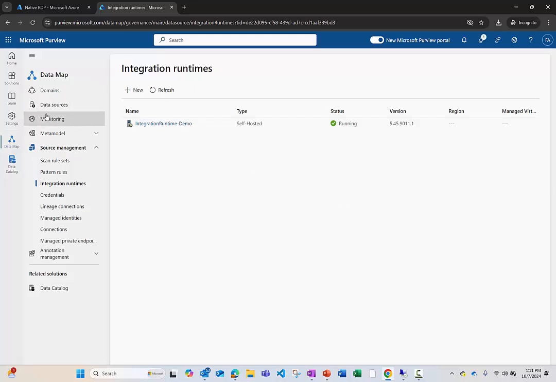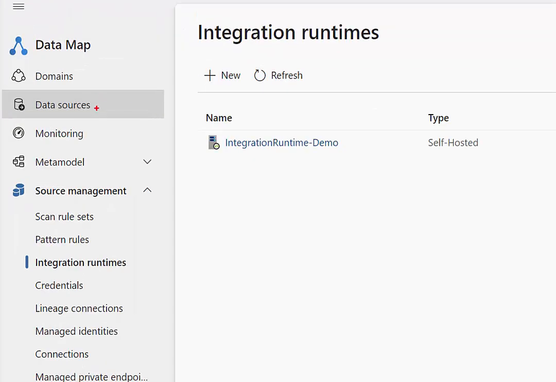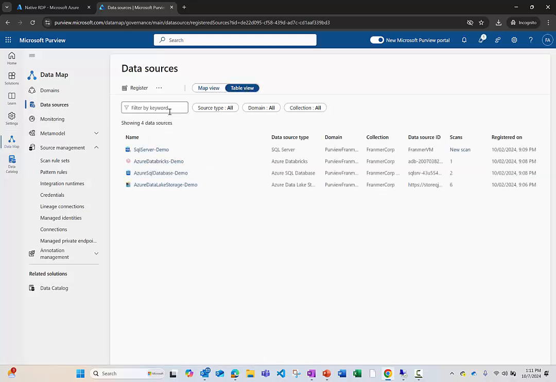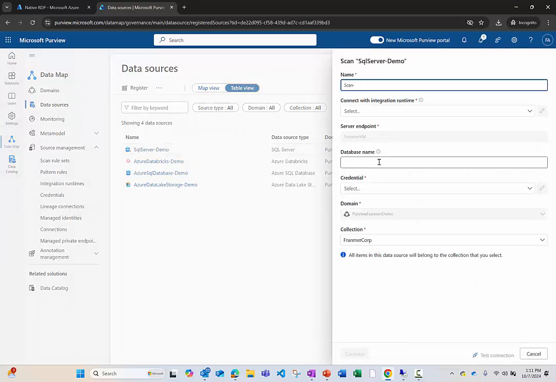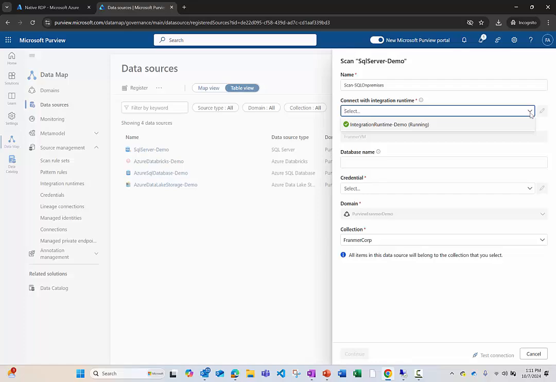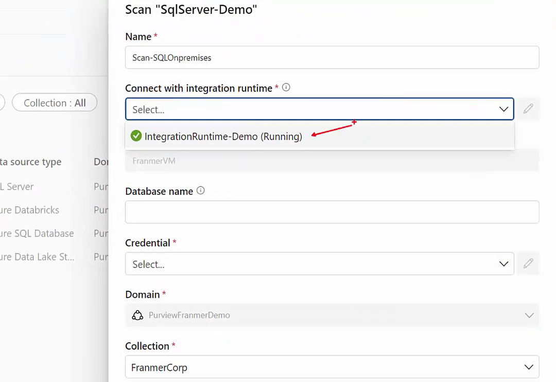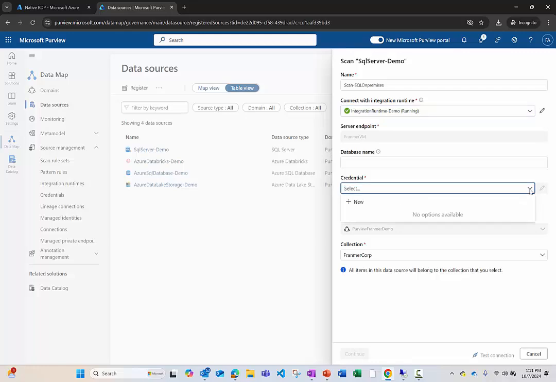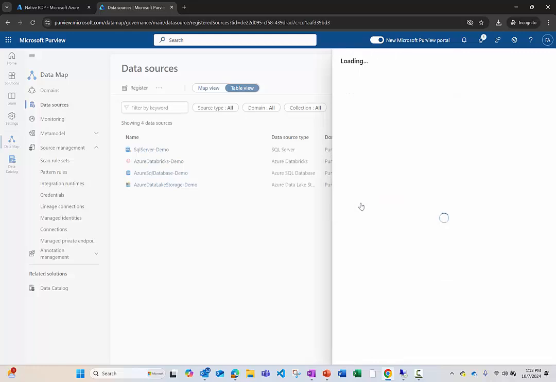Now you can go to your data sources, pick your SQL Server, and then we can start to set up a scan. So give it a name. Here, you have to pick your integration runtime. This is the one we just installed a few minutes ago. Here you can keep it like this, and you can pick your credential. As we did in the previous video, we don't have a credential, so we need to create a new one.